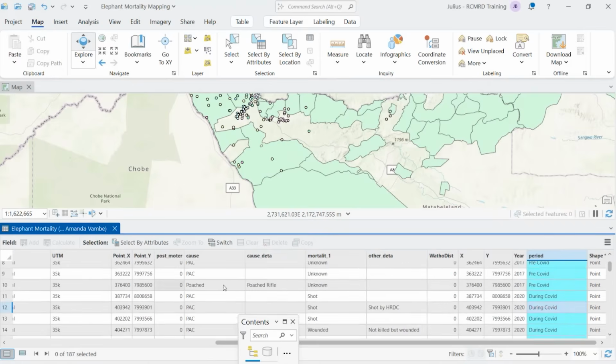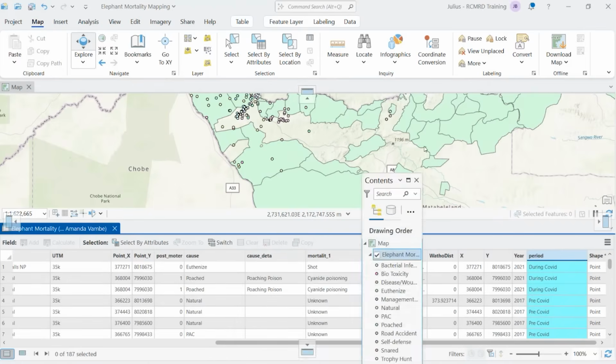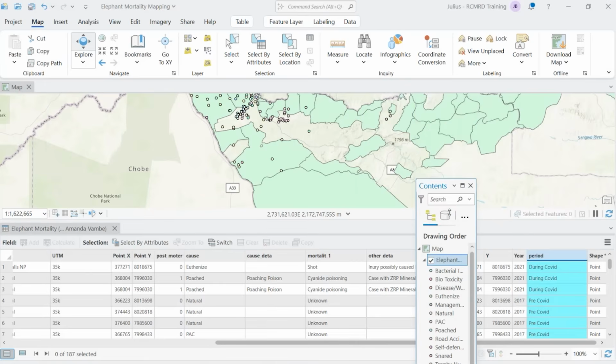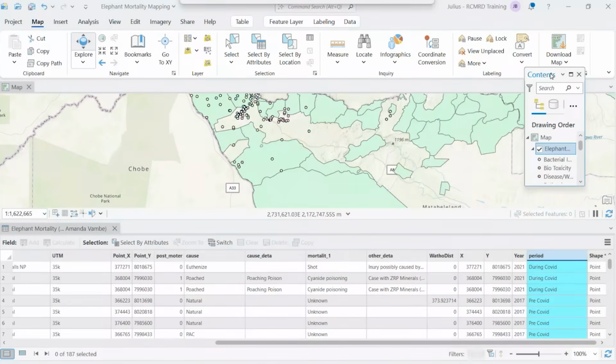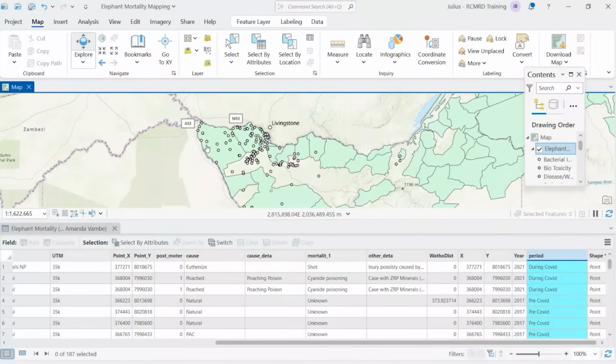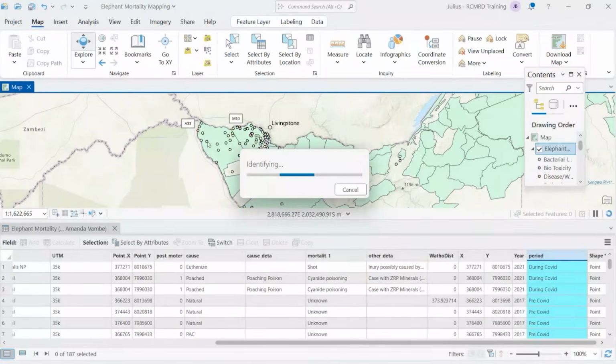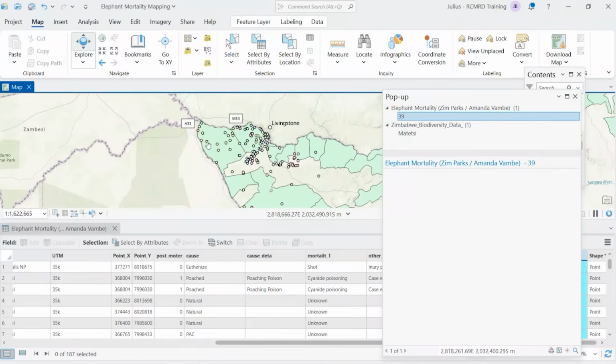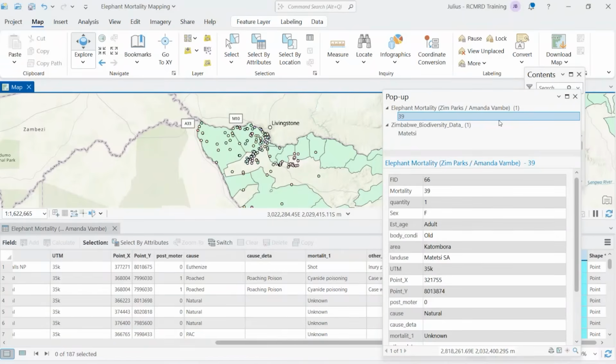So that's how we try to interact with the data sets, with the attribute tables, which store information related to the shapes. From this interface, you can see them as points, but if you click on any of them, there should be a pop-up. Of course, it's selecting both layers, the points and the lines. Like the one I clicked on, it was mortality number 39.